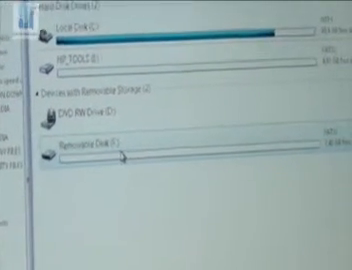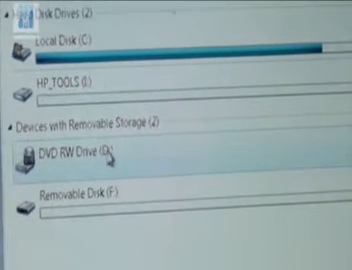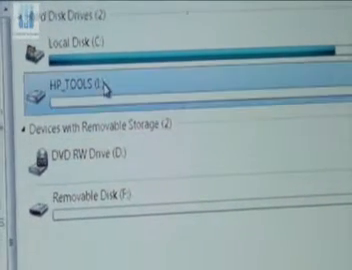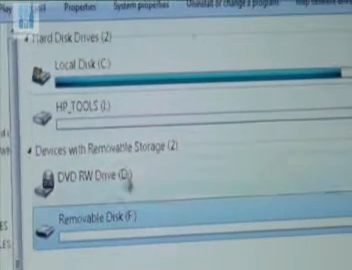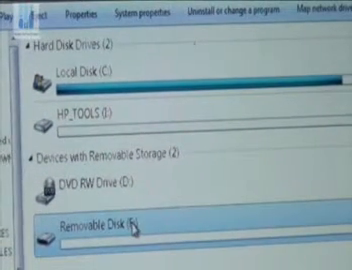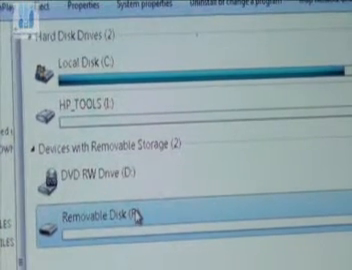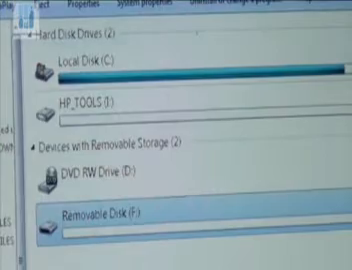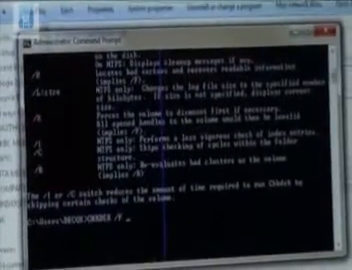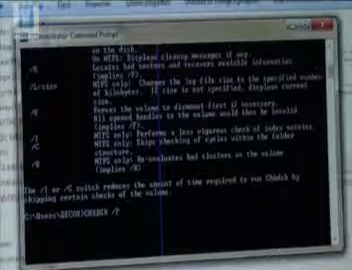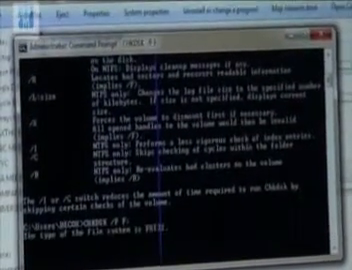Like this one now is F. This one is D. This one is I. Then this one is C. These are your drive letters. Once you reference it in your DOS command, Windows automatically knows that you're referring to that drive. So let's go back to our command prompt. So I just specify f colon, and I hit enter.